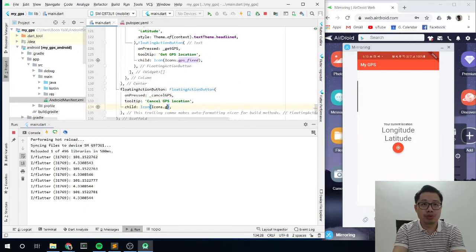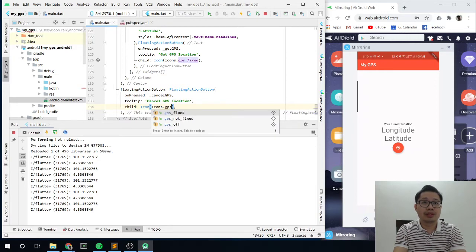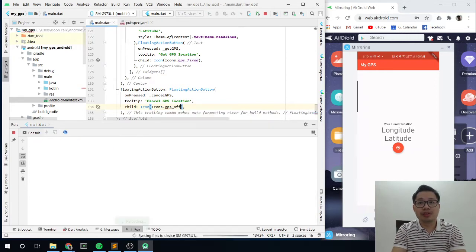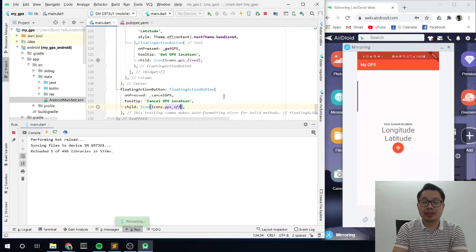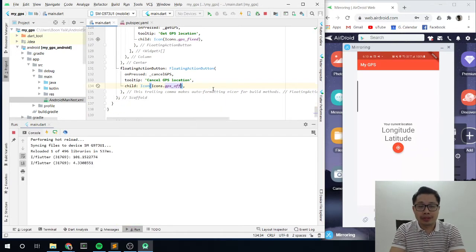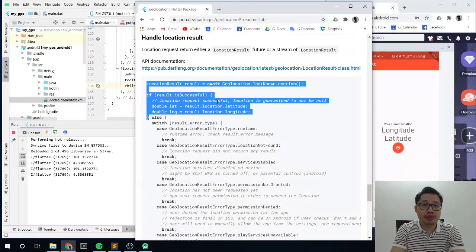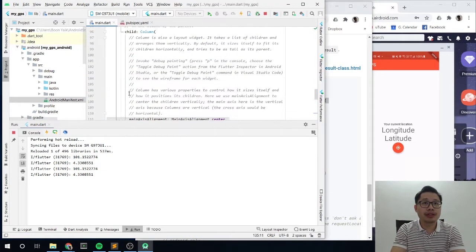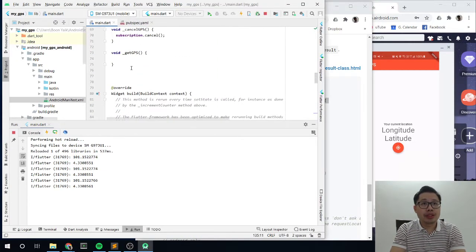Maybe I want to change the logo. GPS off. Yeah, so now you can see the two different icons. Okay, now this is cool. So what I wanted to do, let's go back to our main objective. I want to display the location on my UI. So I'm going to do it here.